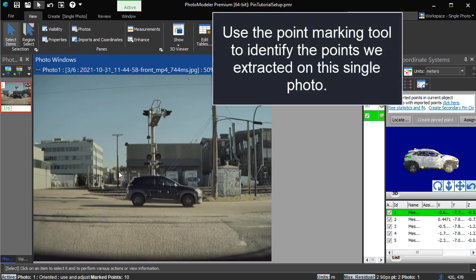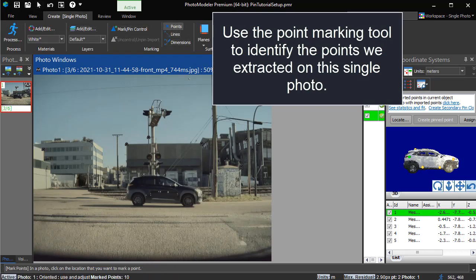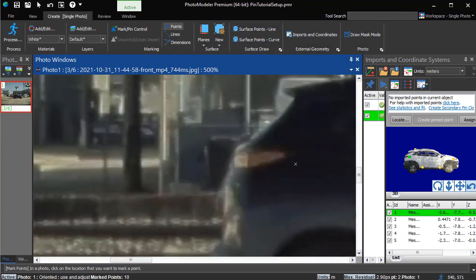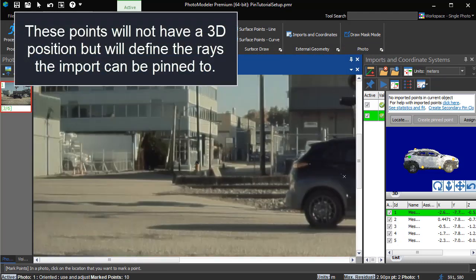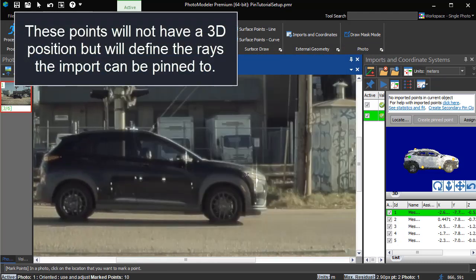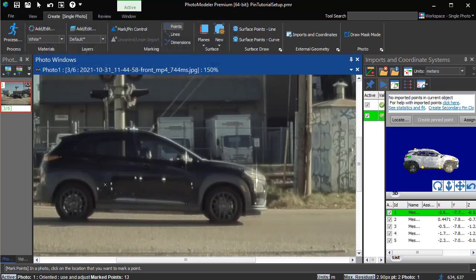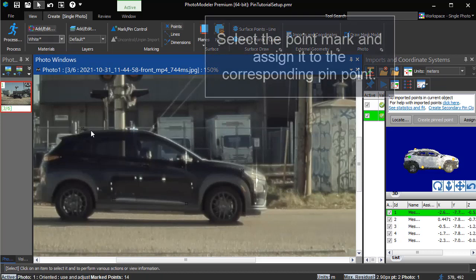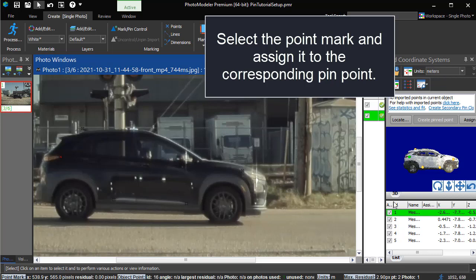Use the point marking tool to identify the points we extracted on this single photo. These points will not have a 3D position, but will define the rays the import can be pinned to. Select the point mark and assign it to the corresponding pin point.